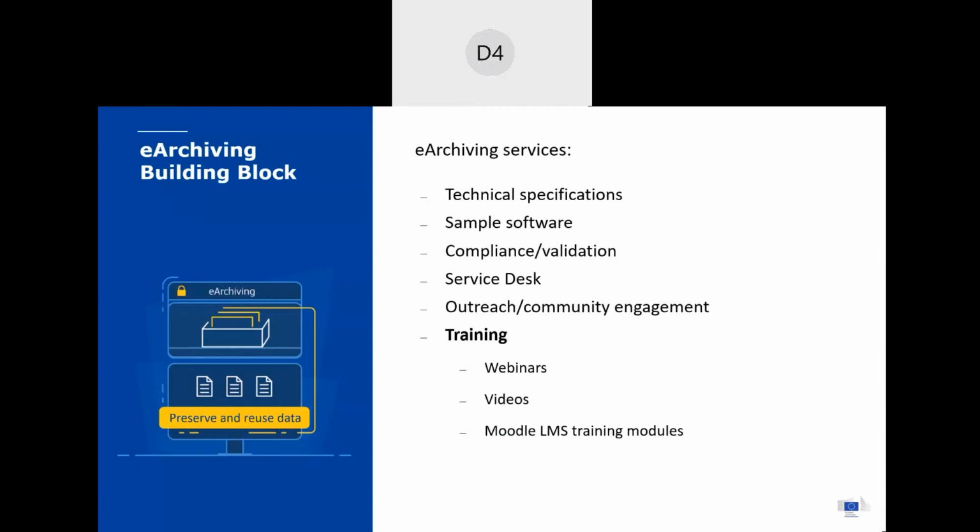So in terms of what the building block does, what does it provide? Well, we provide a variety of eArchiving services. For example, we maintain technical specifications. In our case, the core specification is the common specification for information packages. We're lucky enough today to have one of the architects of CSIP speaking this morning, but more on that later. We also provide open source tools that you can download and use straight away. We have compliance and validation services that ensure that specifications are followed.